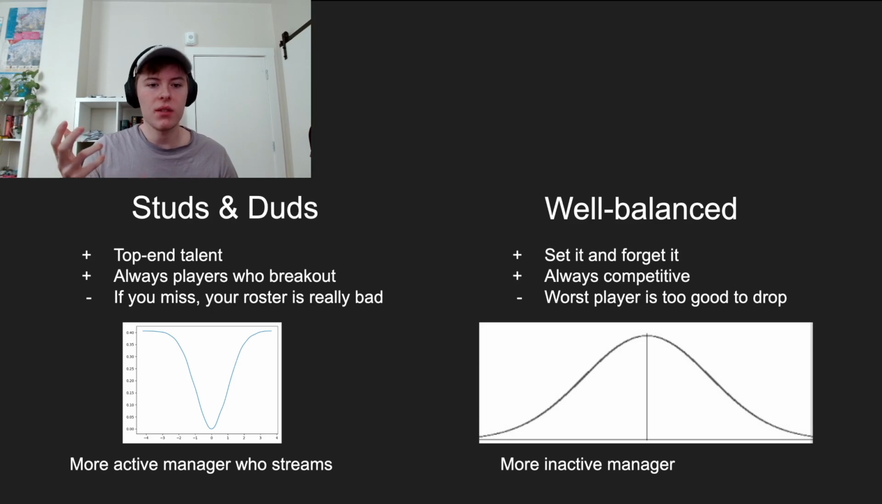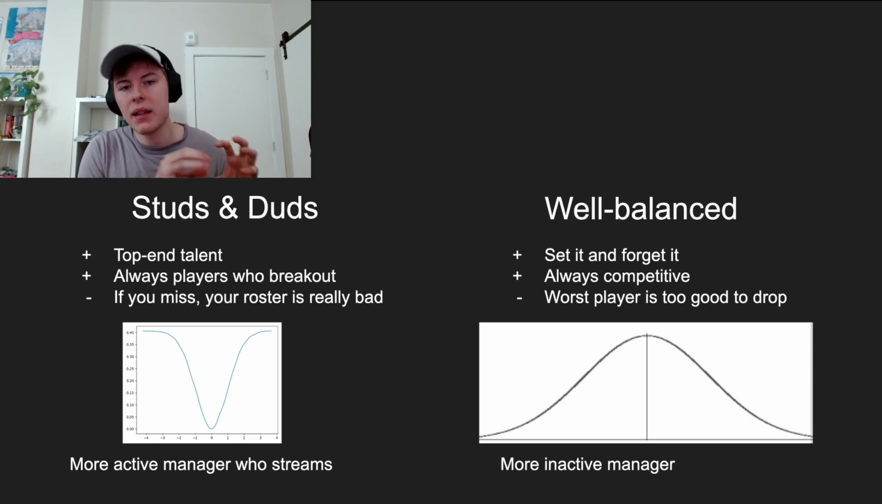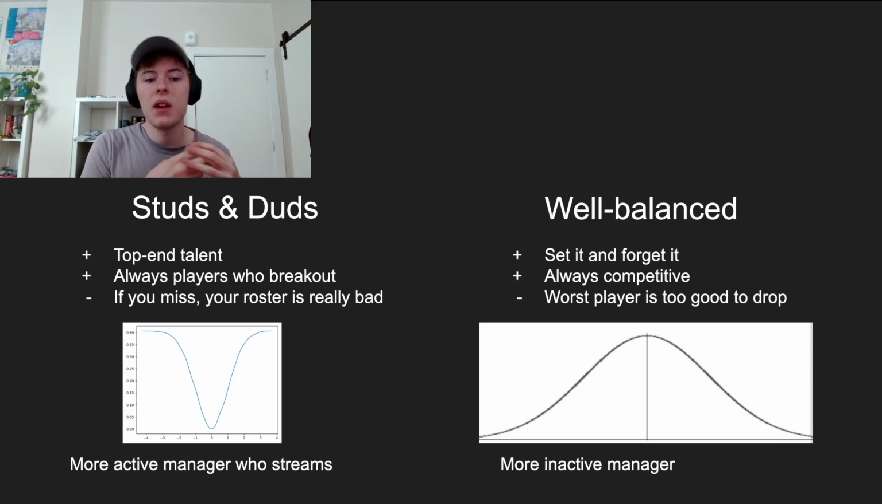The first one actually has a name, and it's called studs and duds. So essentially, you have a budget of about $200 that you get to use on all of your players. The idea is you want to try to get a few top-end talent guys with a lot of your money, like a Connor McDavid, a Nathan MacKinnon, a Nikita Kucherov, and hope that top-end talent is enough to carry you, because you're not going to be able to get those types of guys all on one team in a snake draft, but in an auction draft you're able to do that.